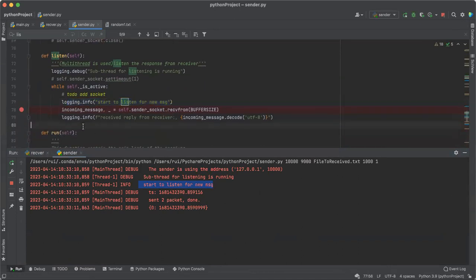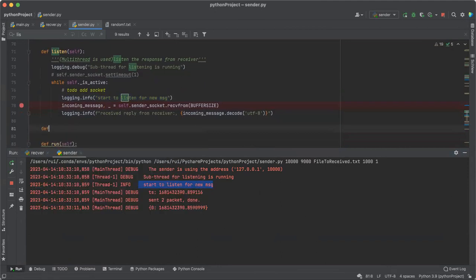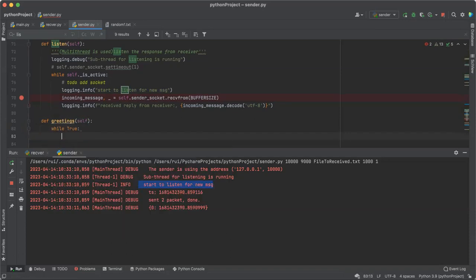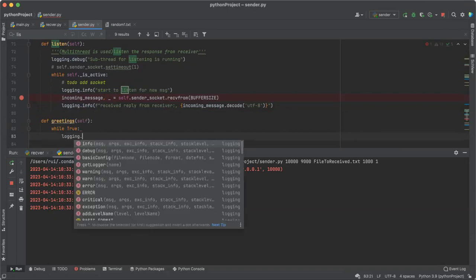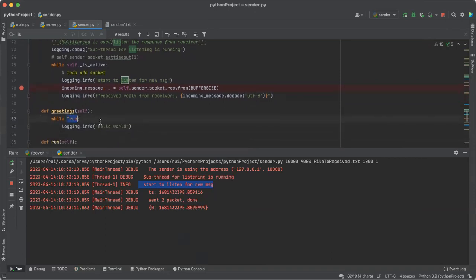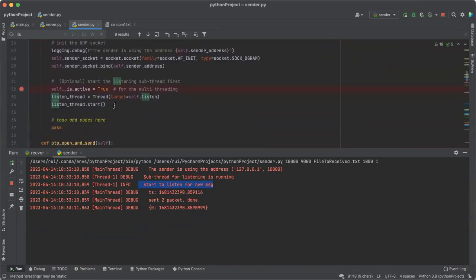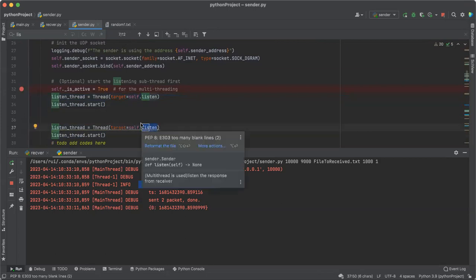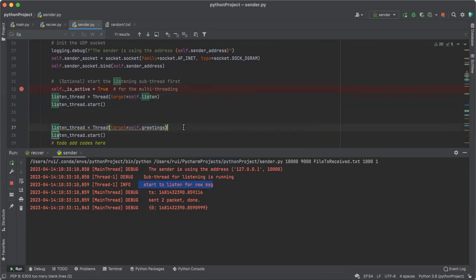And we can also create a new function. For example, you want to have a new subthread do another thing, like print greetings. So all we do is basically do the logging, and we print hello world in here. And maybe we need a timer, time.sleep. We print it every 1 second. And how to put this into our subthread is pretty simple and straightforward. All you need to do is just copy these two lines and paste it here and change the target to our new function, like greetings. And yeah, that's it.